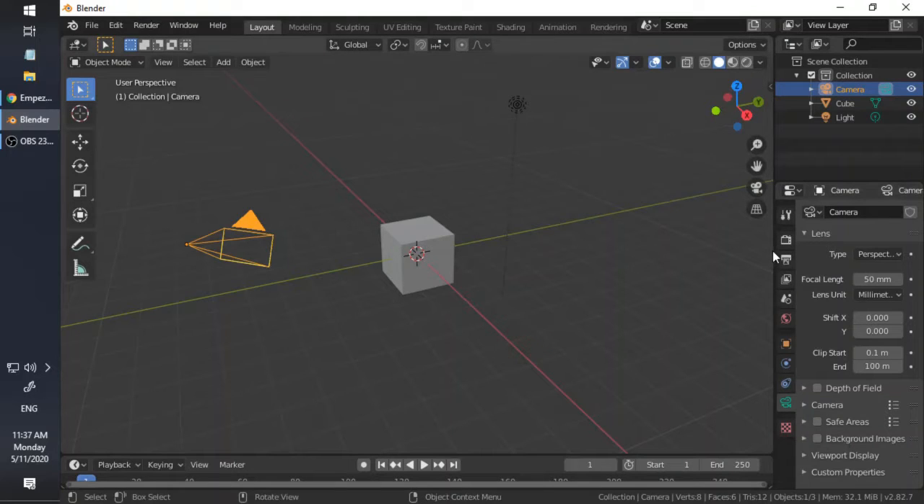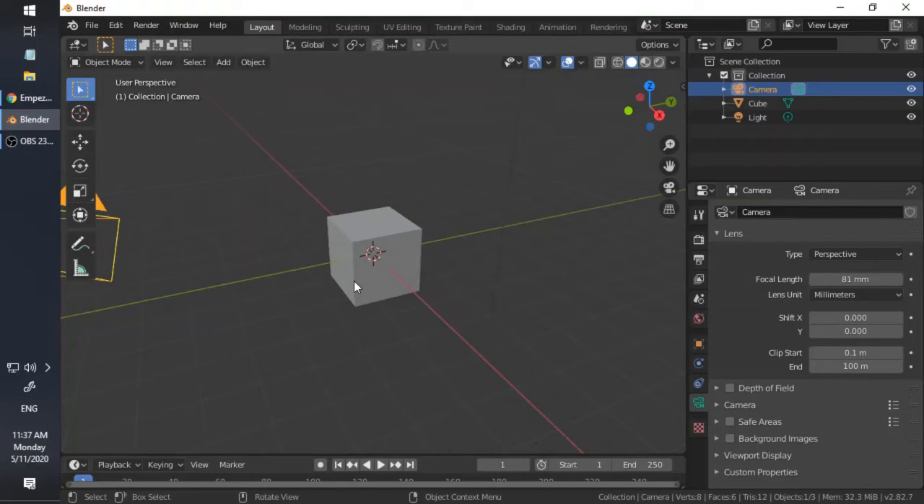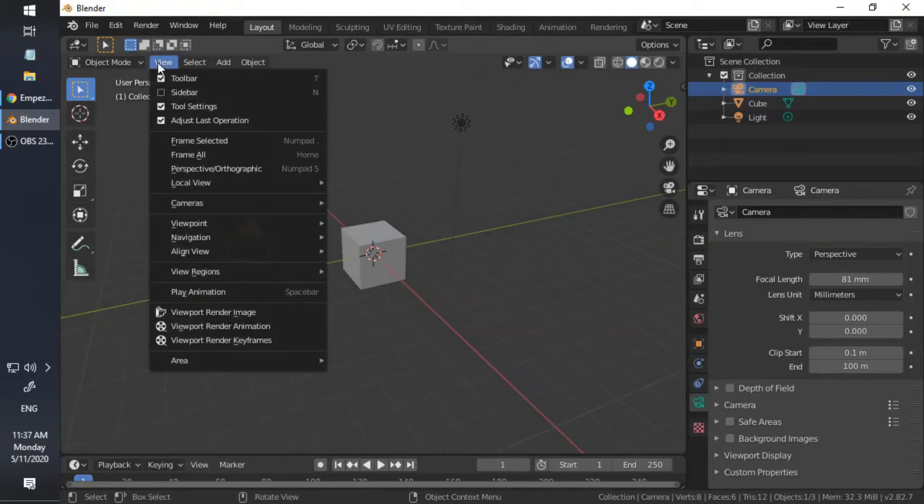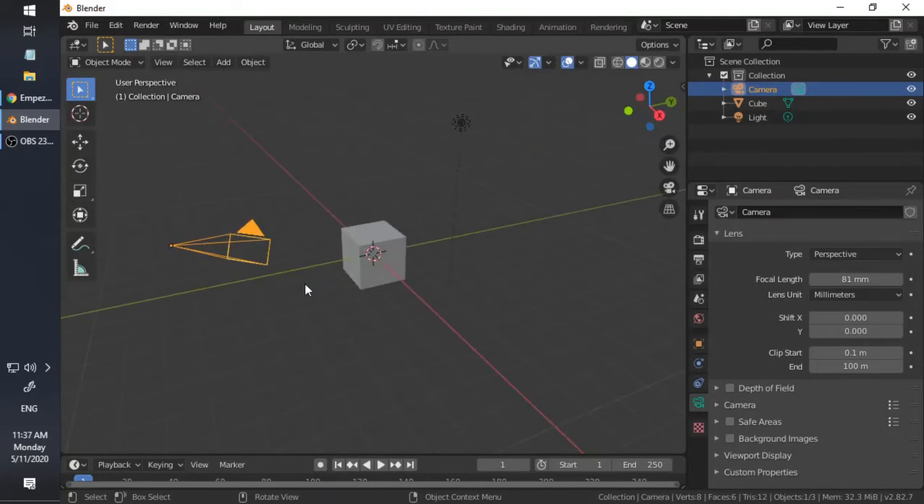For example, here we have the focal length, so how zoomed in it is. As you can see, it's changing it. Also, if we want to see what it looks like from the perspective of our camera, you can press 0 on the right side of your keyboard on your number pad to enter the camera. If you press the 0 on top, it won't do anything. If you don't have a number pad, just go to View, Cameras, Active Camera. That's the same thing. If you press 0 again, then you'll leave, enter, leave, enter.